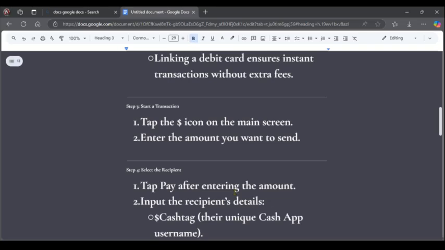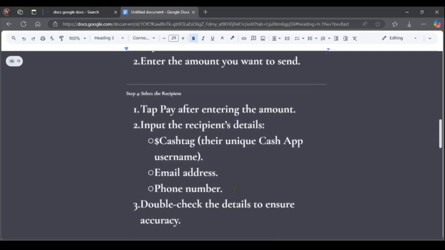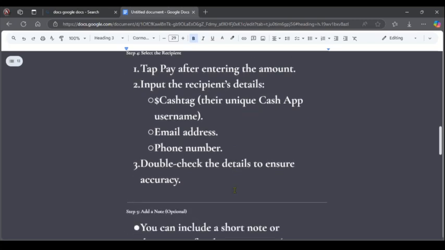Input the recipient's details, which is the details of the person receiving the money on the other end. Tap on the Cash App tag, then add their unique Cash App username, together with their email address and their phone number. Double check the details to ensure accuracy so that you will not lose your funds.